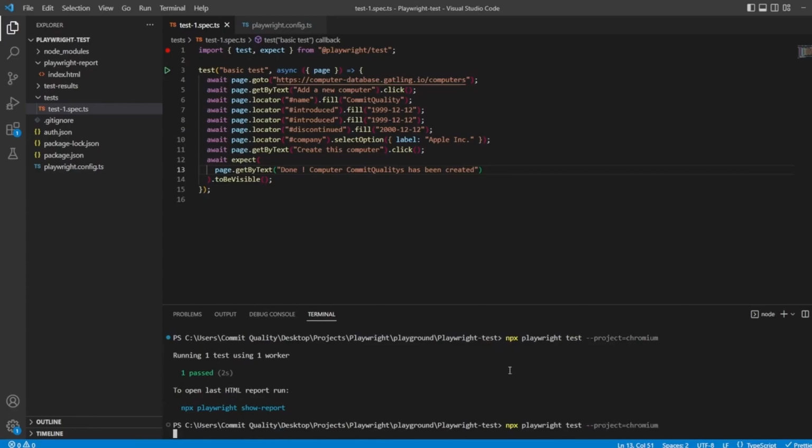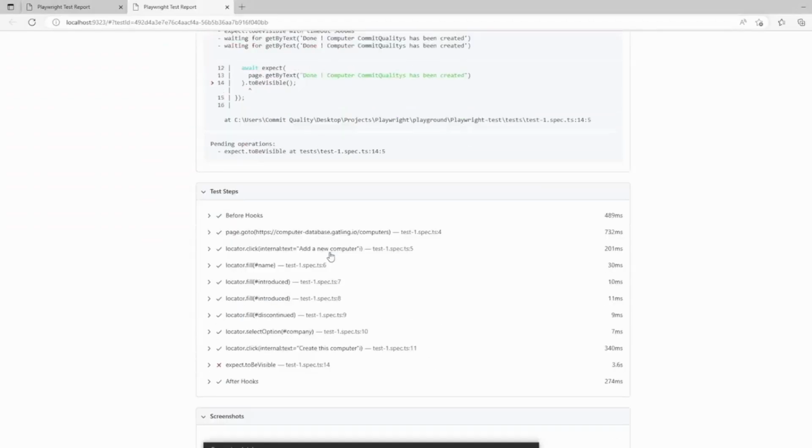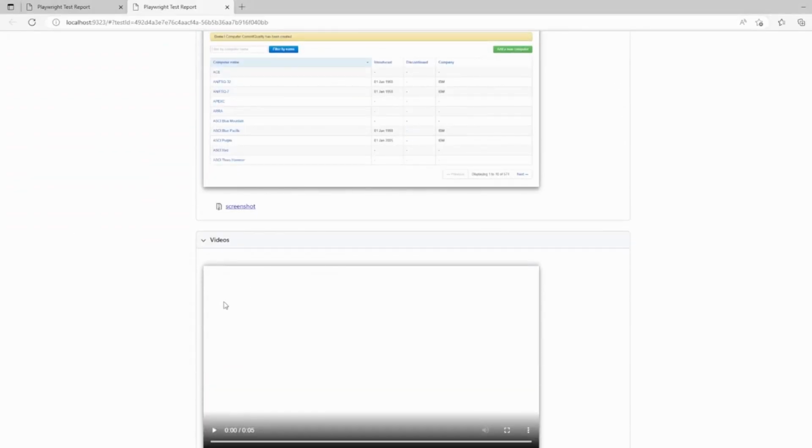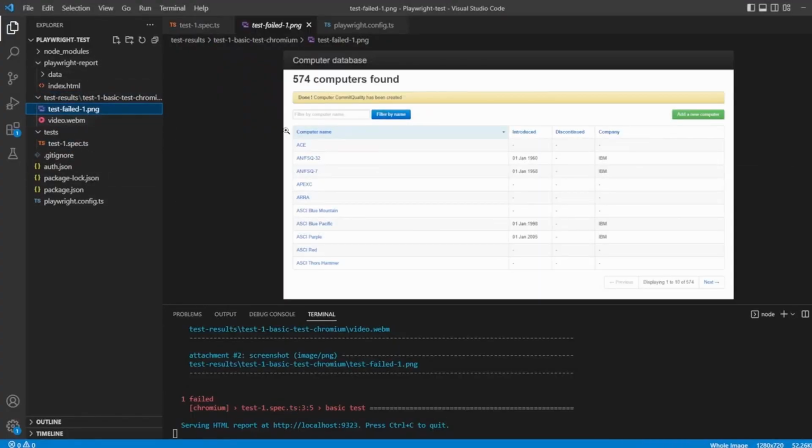Let's run Playwright test project Chromium. And what you're going to see now is hopefully the test fails and we've got those outputs. So here we are. It's attached to the report, which leads me to believe if I click into here, we have the screenshots and the videos.